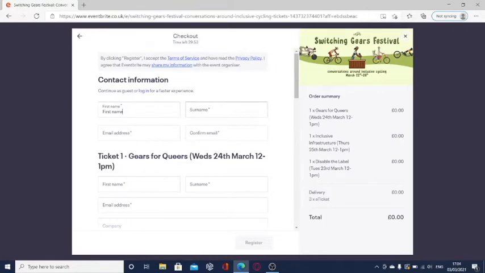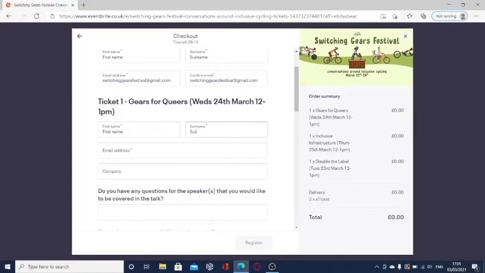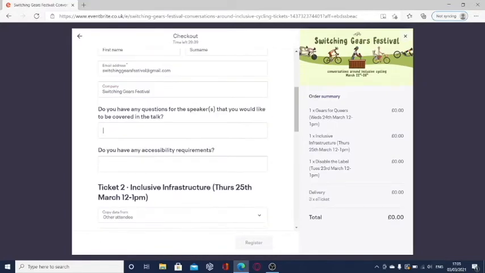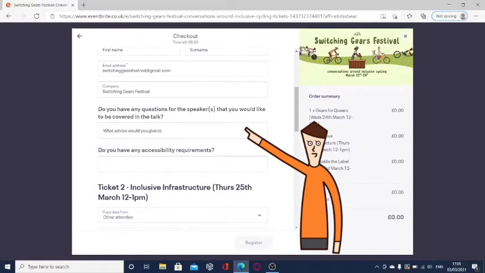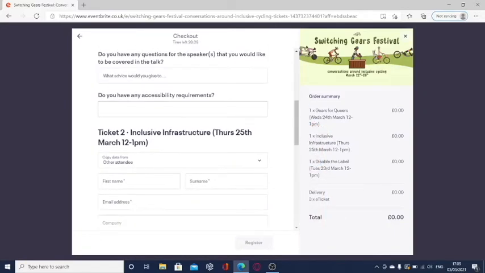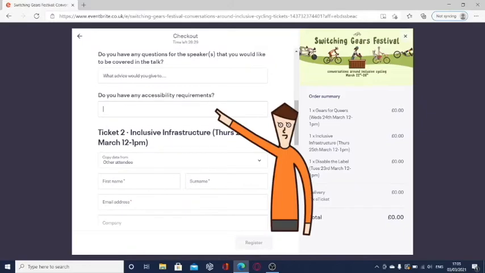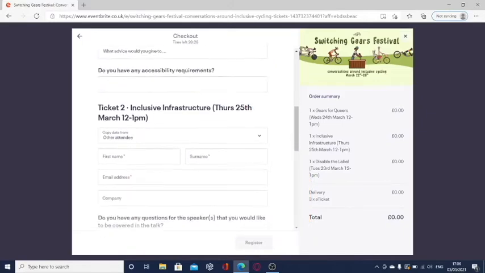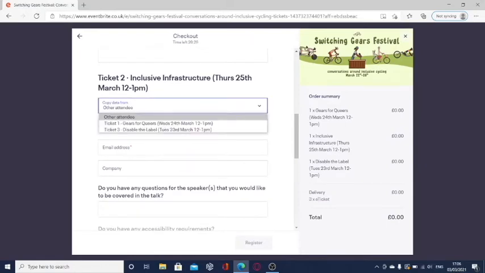Okay, and here's just some contact information. So first name, surname, and the email address that you want your ticket link to be sent to. And then you can give different details for your tickets if you're buying on behalf of someone else, or just put your own details again. There's also an option to put any questions that you have for the speakers for that particular session. And also you can make a note of any accessibility requirements you have, so perhaps closed captions or being sent the documents in advance.